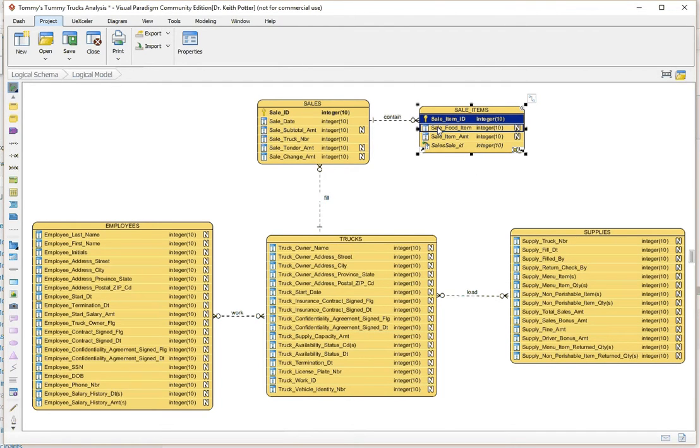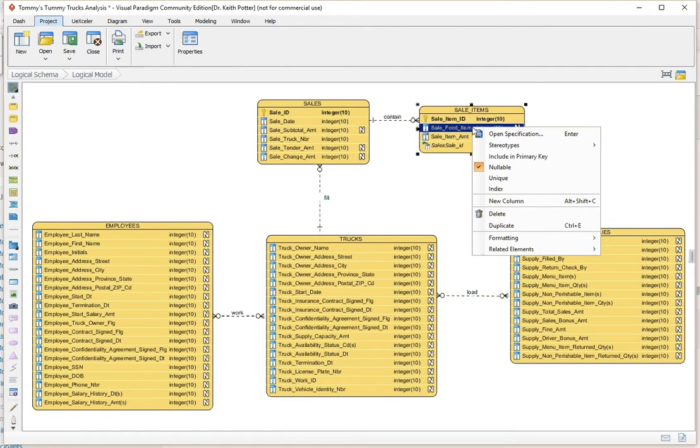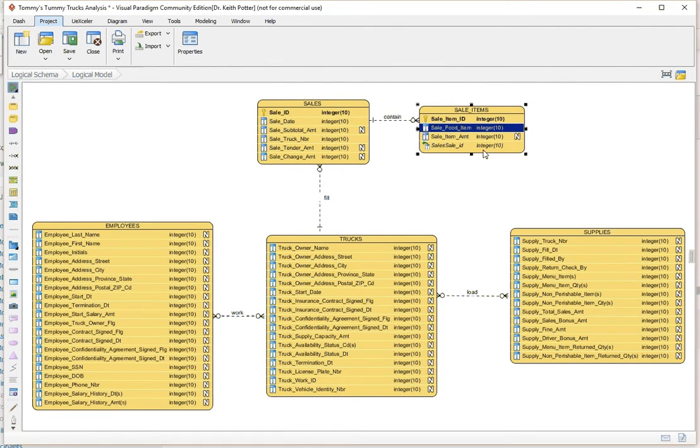Within our sale items, at the time that we create this line of the sale item, we automatically know that we must have an actual food item, and we must actually have an amount that gets typed in right beside it. Therefore, these are both mandatory attributes. At this time, we have now converted our sales table into first normal form.